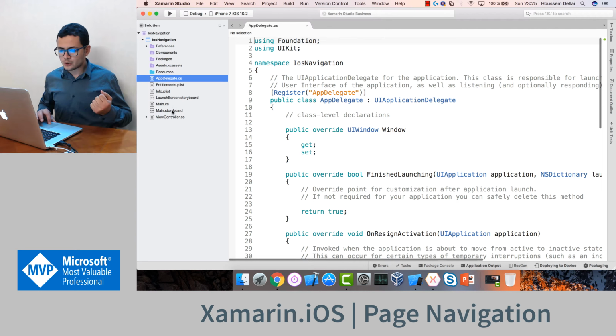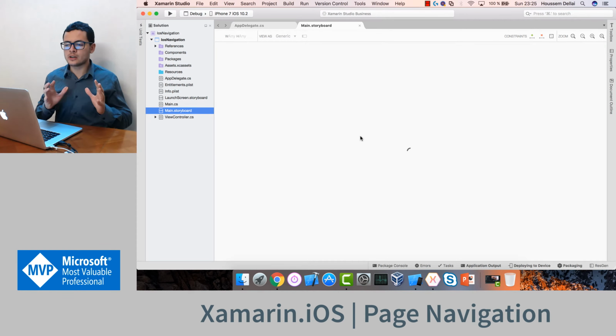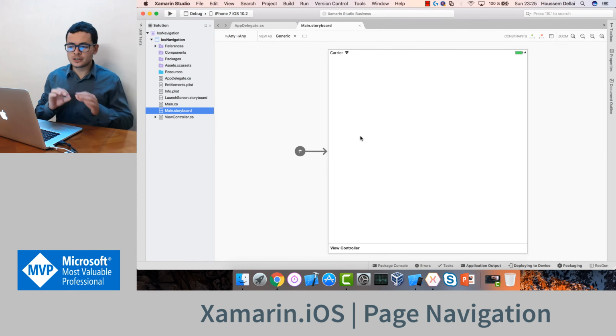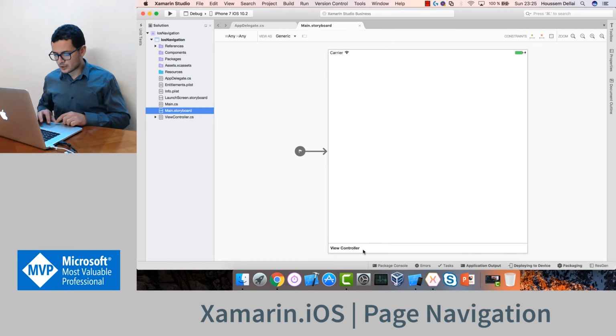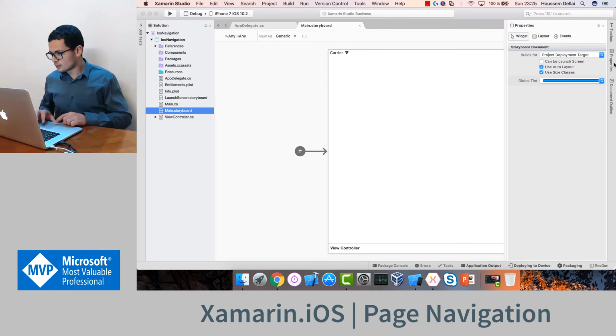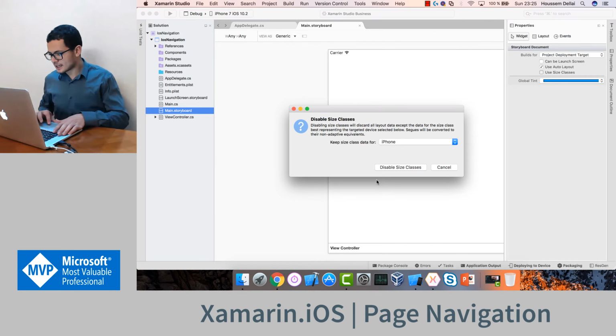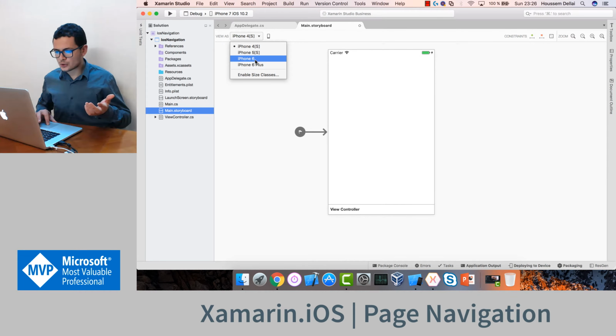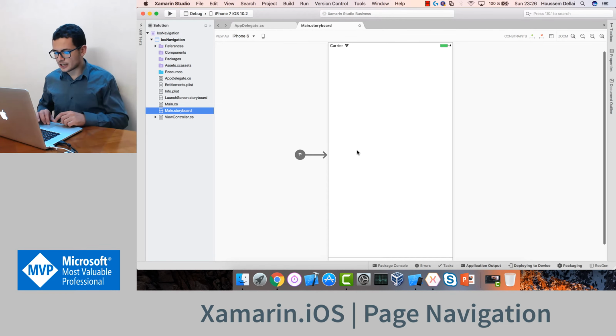Once the solution is created, we'll go to the main.storyboard, and here we'll create the two pages, page 1 and page 2, and we'll perform the navigation using the storyboard. Here there is the other alternative, which you can do all of this in the code, but here we'll do it using the storyboard. So here for the storyboard, first thing to do, I'll go to the properties window and click outside the view. Go to the properties window again, and here I'll go and uncheck the use size classes. And here I'll go and choose to preview the application as an iPhone 6 application.